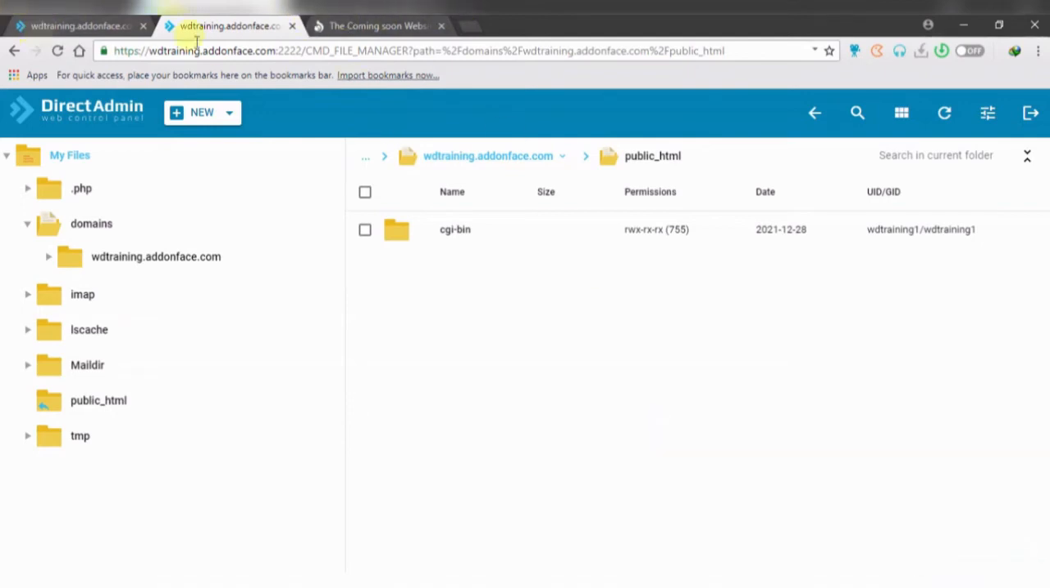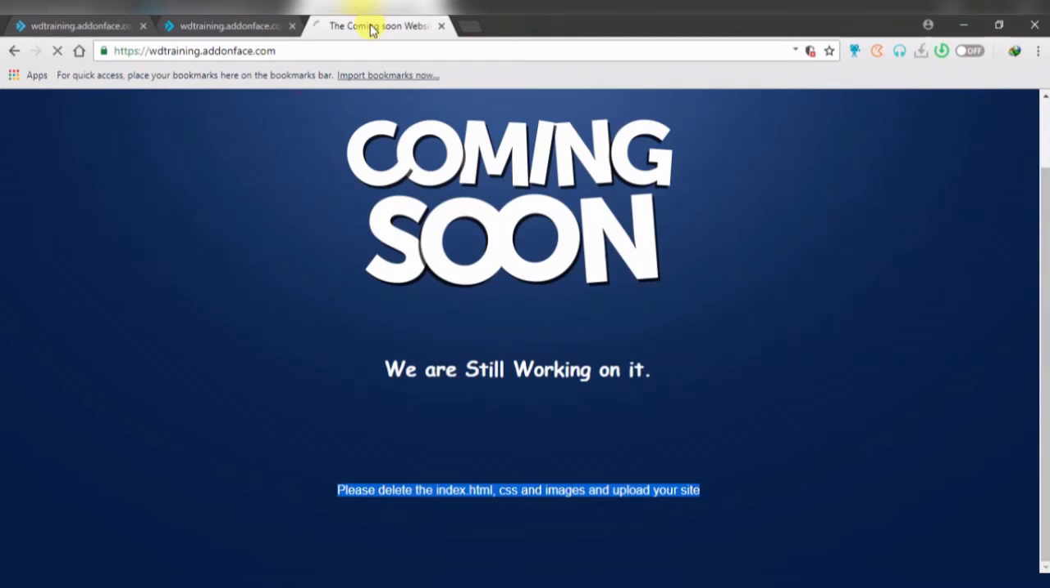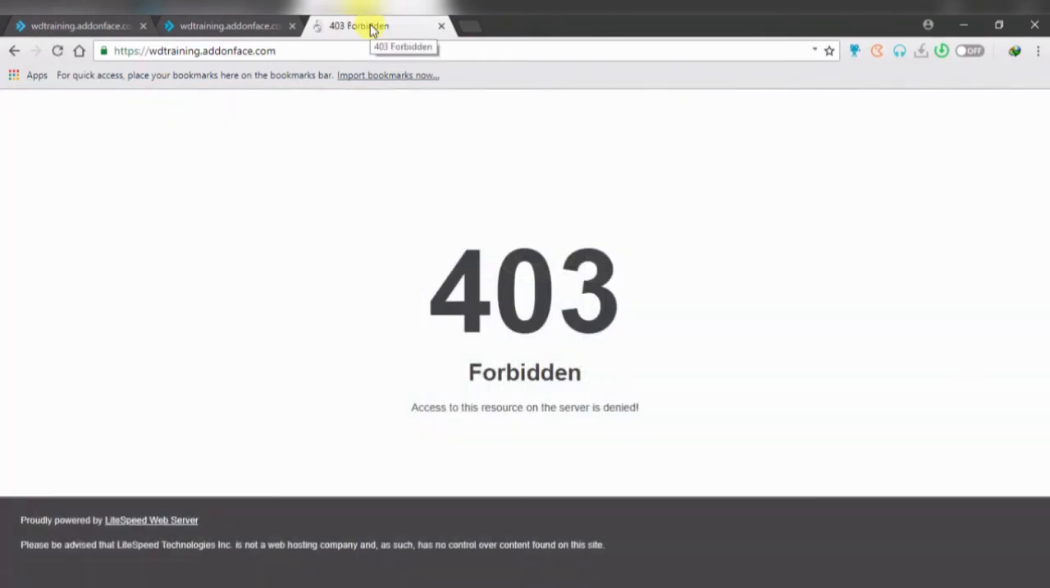Now let's go back to start. Now you see it's been done. When you load your page, it will give you 403. Anytime you find your server giving 403 forbidden access, this service on the server is denied, that means you don't have anything in that particular folder.